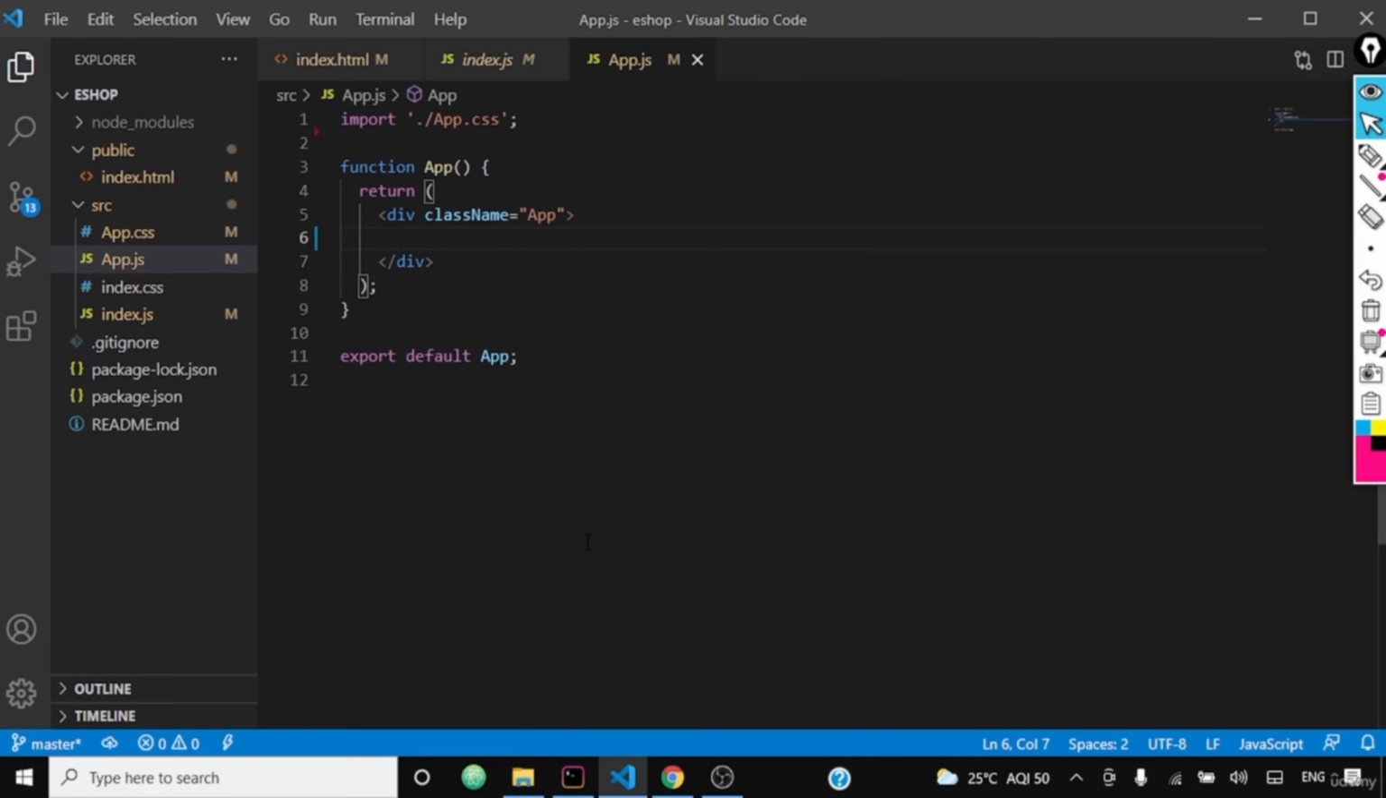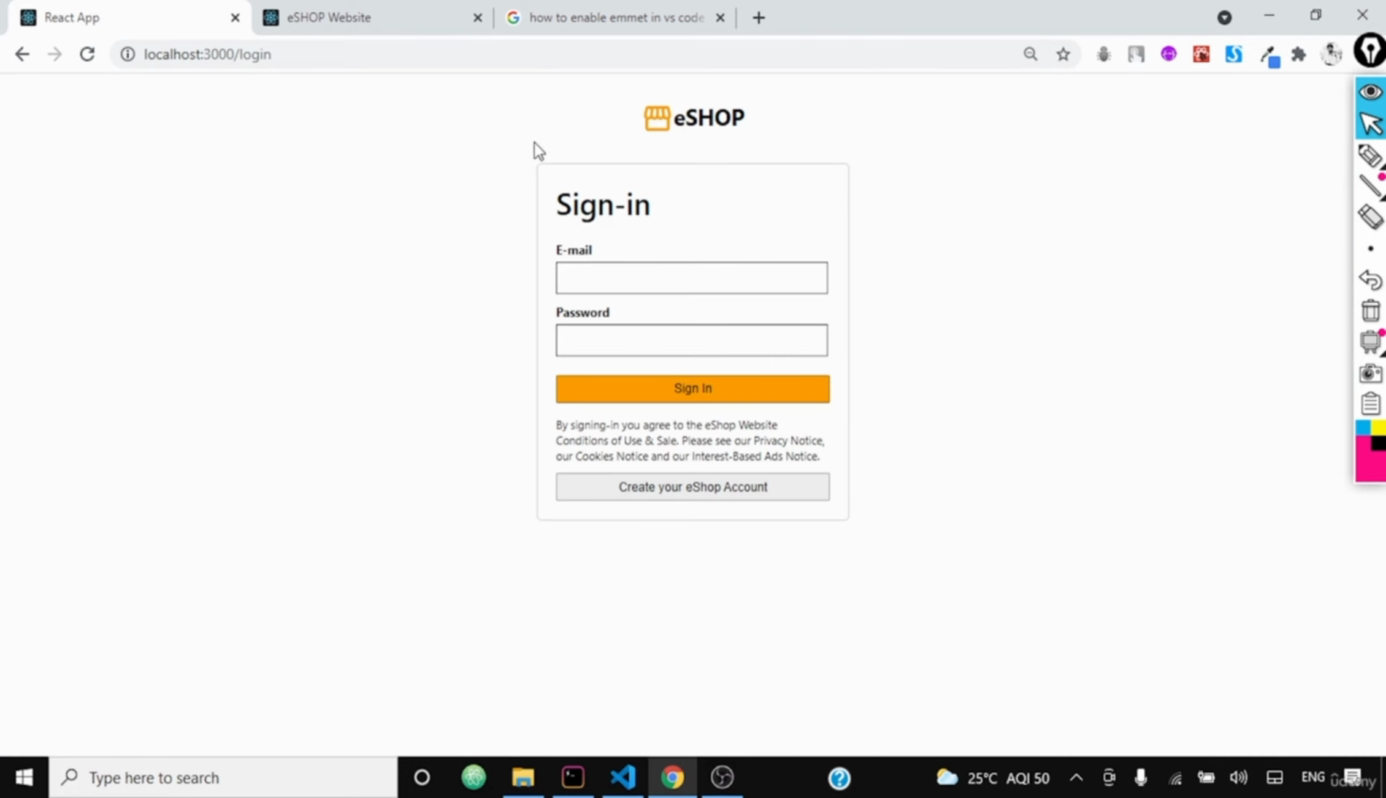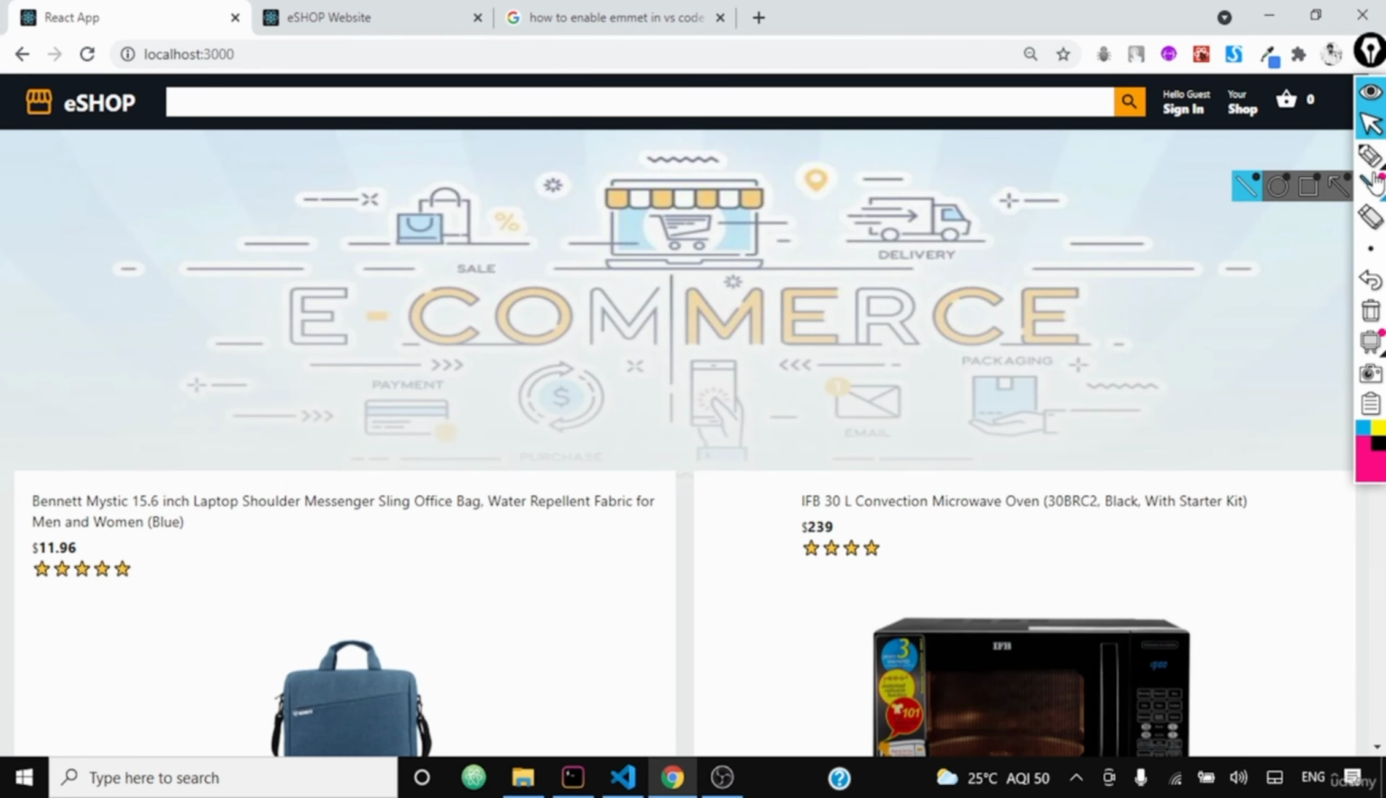So in this video, we'll see how to start creating the header of our website. The final header will look like this: the eShop title, the search bar, sign in for login and authentication, and your basket item where you can find the checkout items and the checkout amount. So this header part we are going to build in this video.